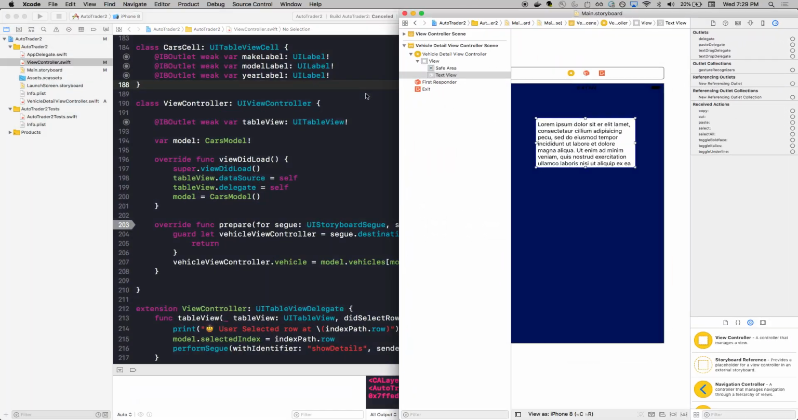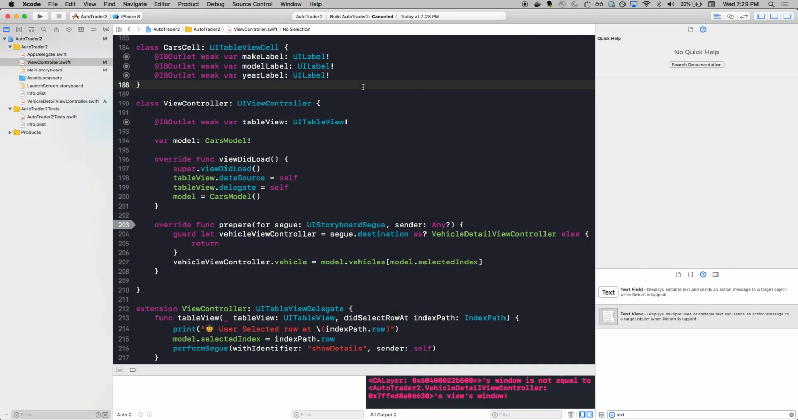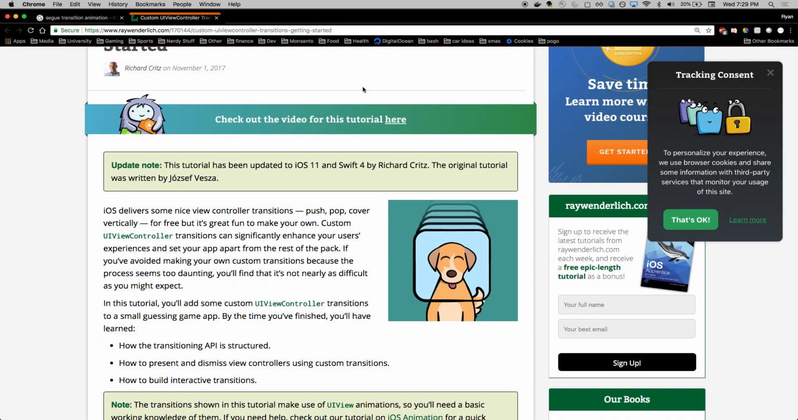Yeah, it's like not fine. I don't know. It's just being really, really weird. I'm going to kill Xcode.